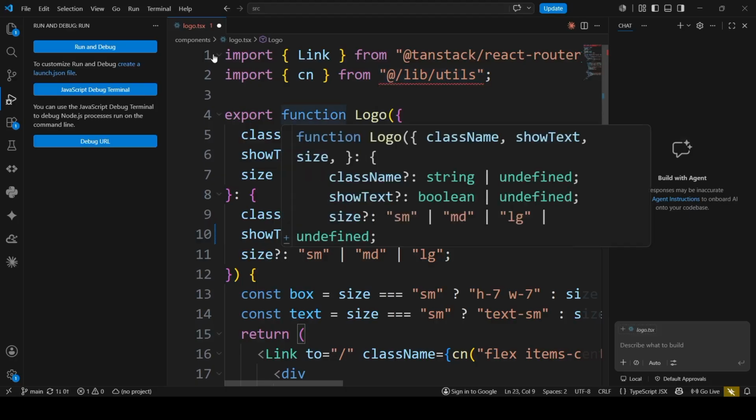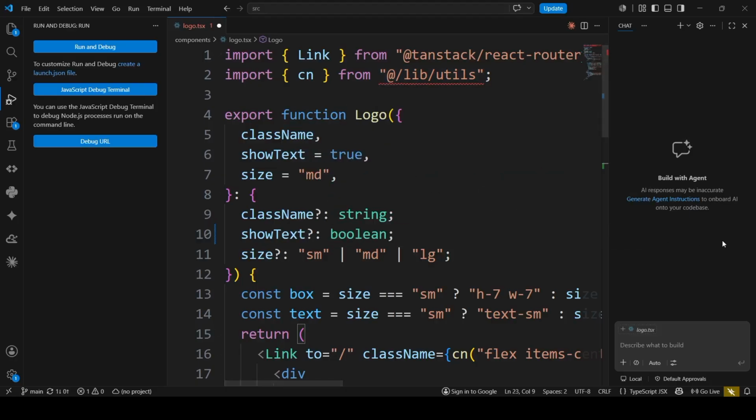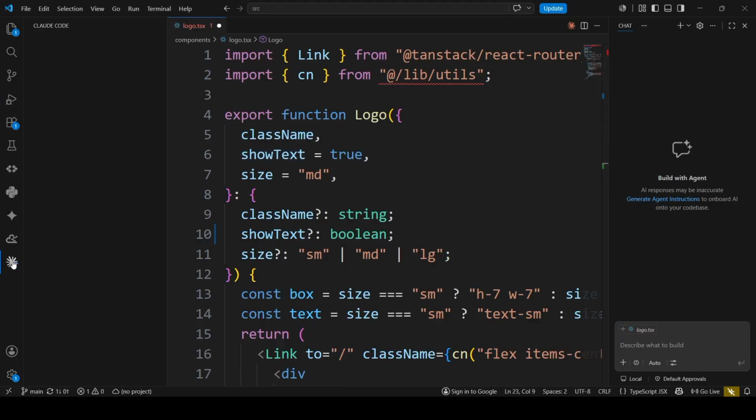So something else I use VS Code for is that VS Code has an AI agent. You can chat with an AI agent, you can describe what you want to build, and it also allows you to integrate other AI agents like Claude Code or IBM. But in subsequent videos, we are going to be talking about how to use your AI agent in your VS Code.